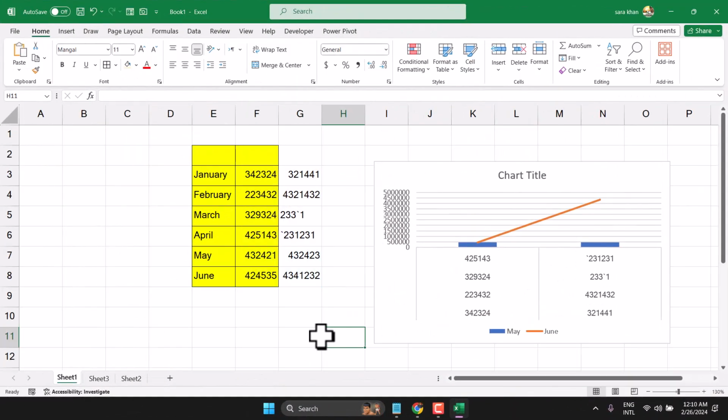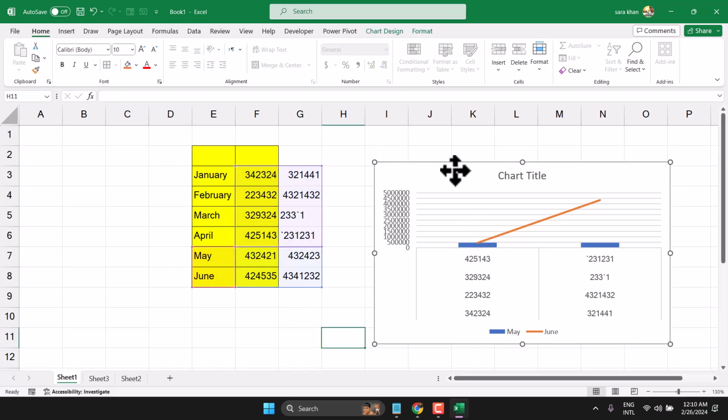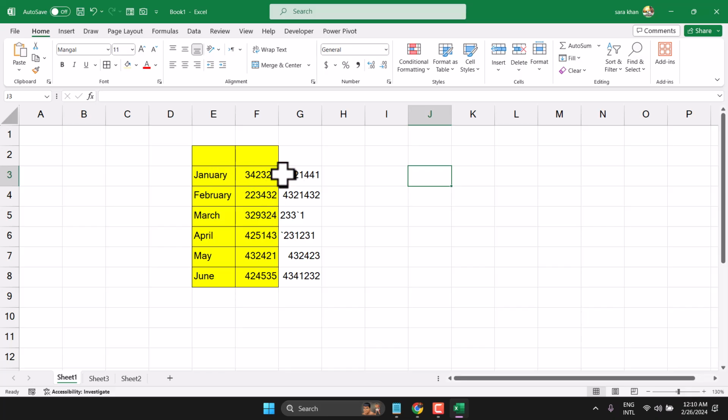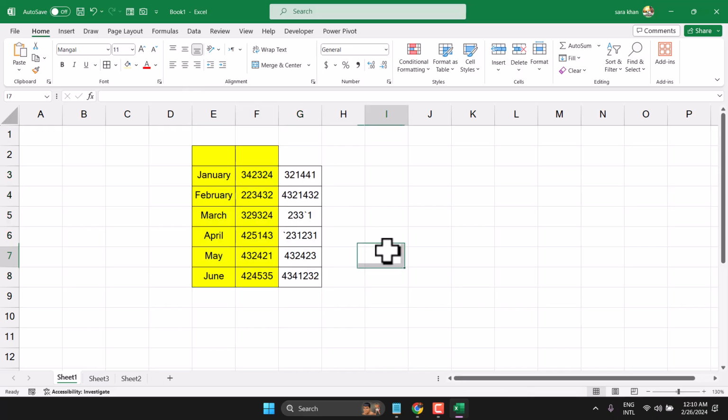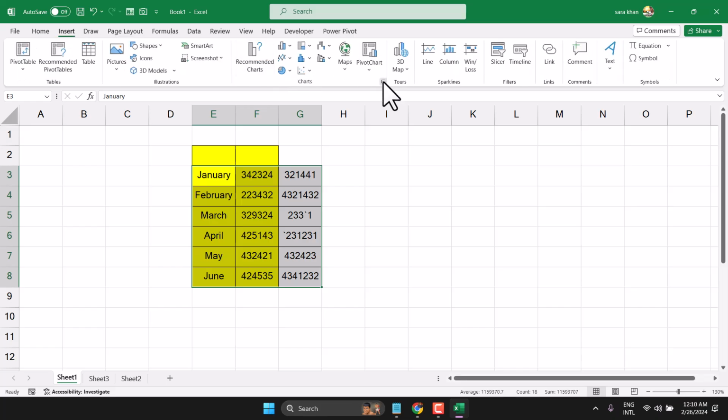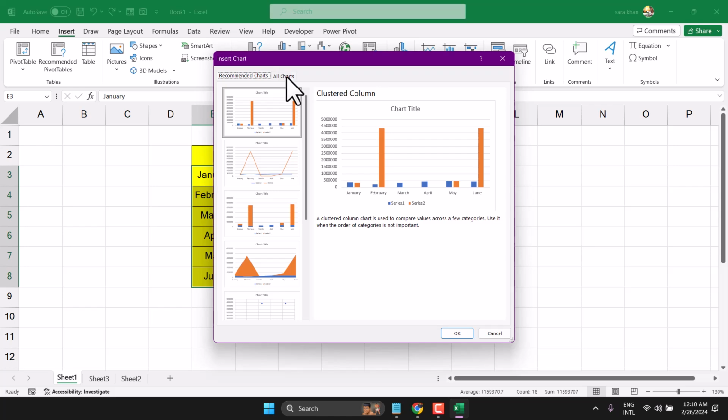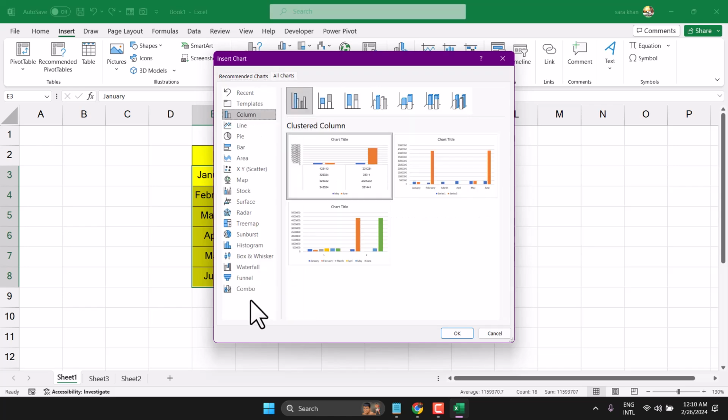In this video, I will show how to create combo charts in Microsoft Excel. So firstly, you need a combo series for data. Then select it, insert, click this arrow. Here select combo.